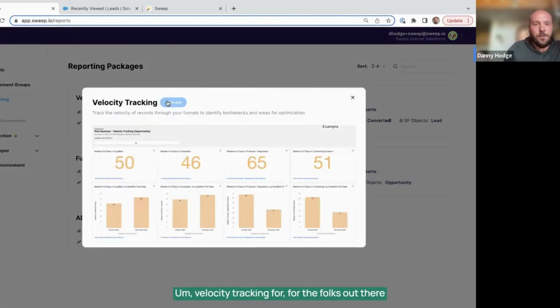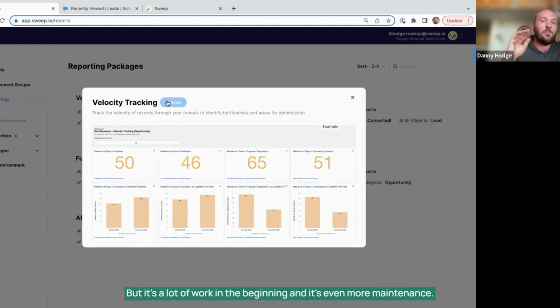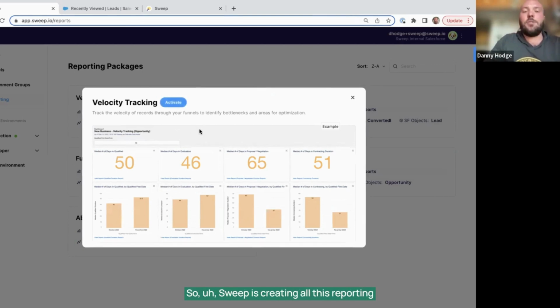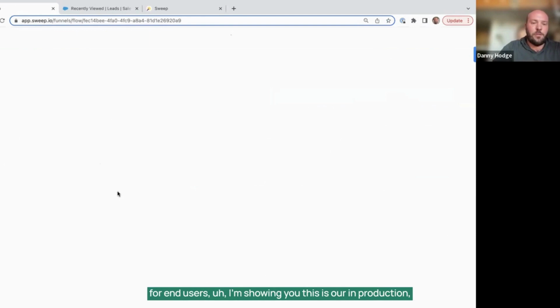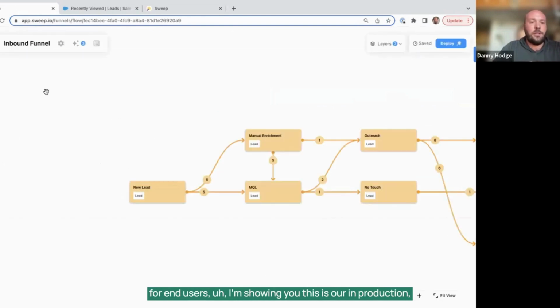Velocity tracking. For the folks out there that are doing this manually, God bless, but it's a lot of work in the beginning, and it's even more maintenance. If you add a status to a lead, now you have to go in and create the additional fields and the flows to timestamp them and all that. So Sweep is creating all of this reporting infrastructure for you on the back end while you're just configuring on our canvas.